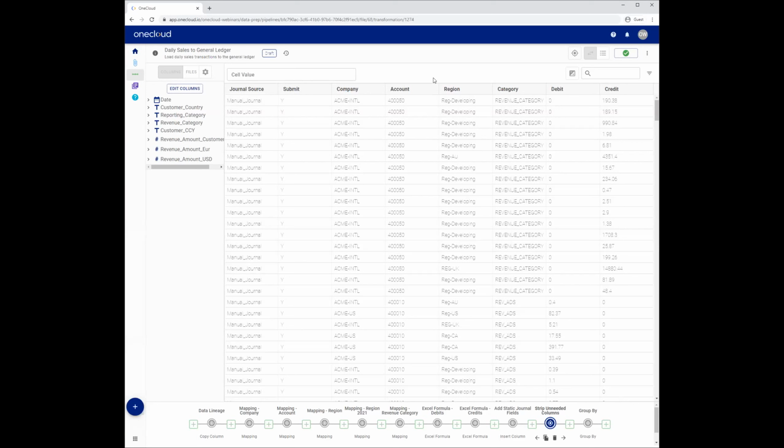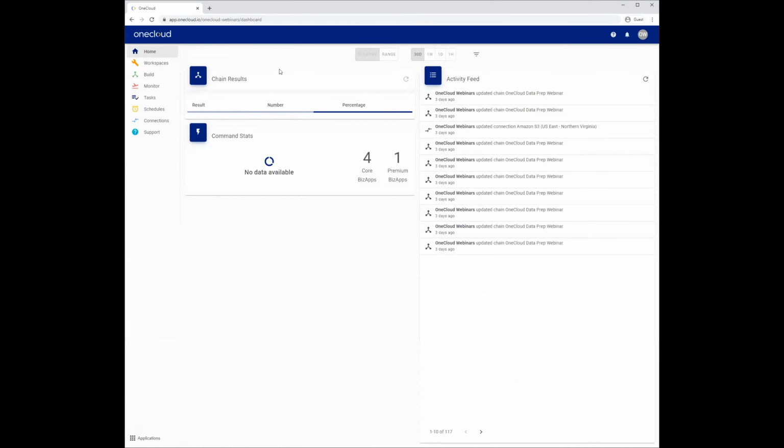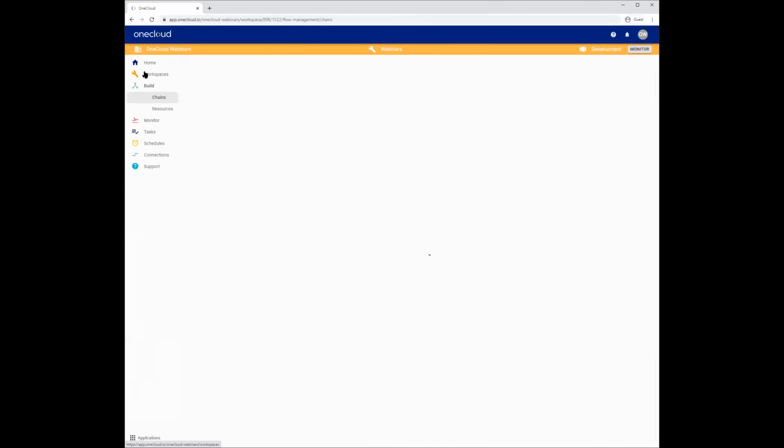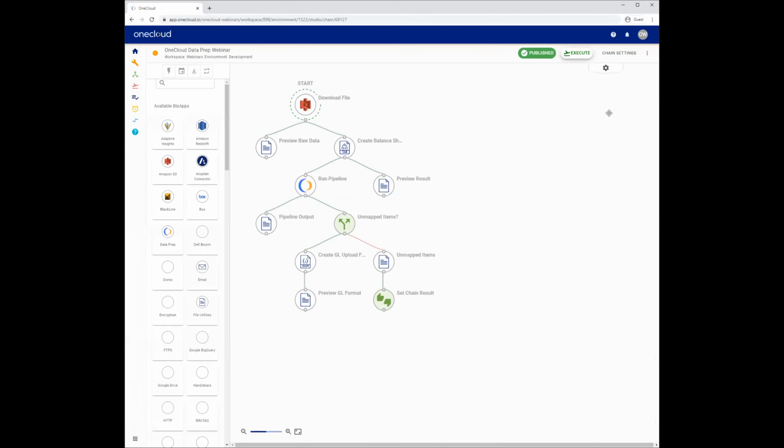So that's data prep. Let's look at how it works with OneCloud Integration Studio. Here I built a chain. And we talked a bit before about this idea of BS dash, and that stands for balance sheet.